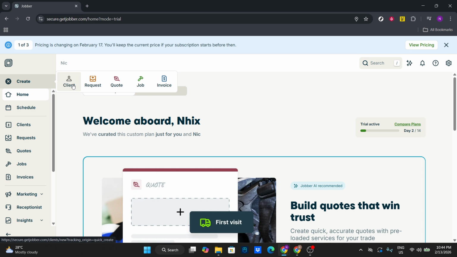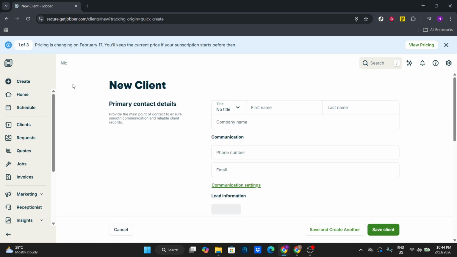Click that plus sign. A menu appears. Choose client. This opens the new client form and drops you into the primary contact details section. Think of this as the single source of truth for who you'll be talking to.